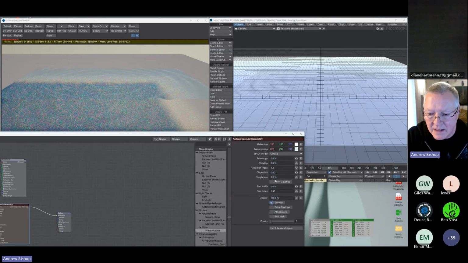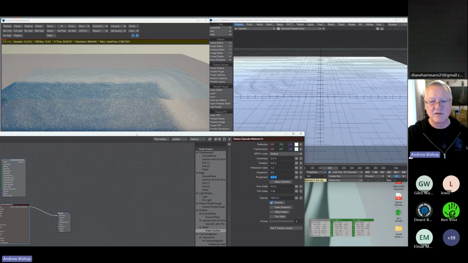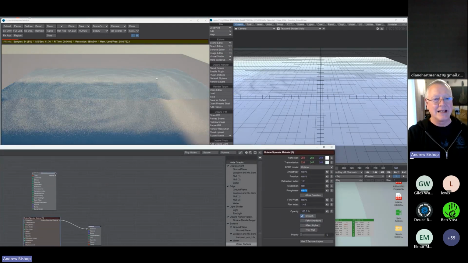Actually, yeah, I've still got dispersion on, so let's take off the dispersion for a sec. So there's our basic water with light passing through it, all good.